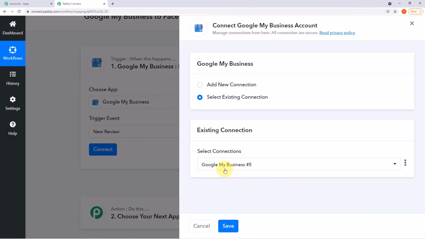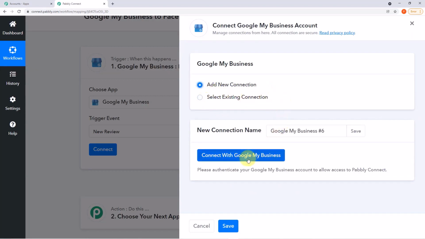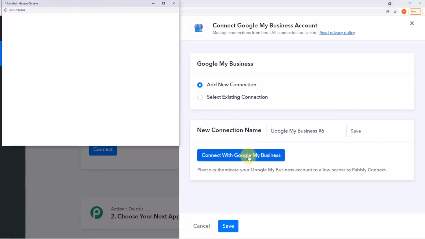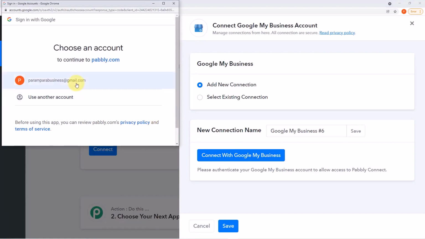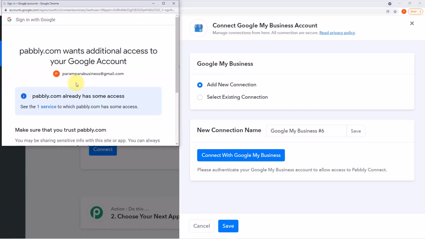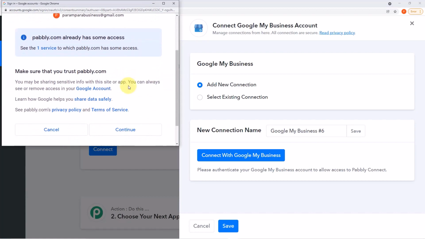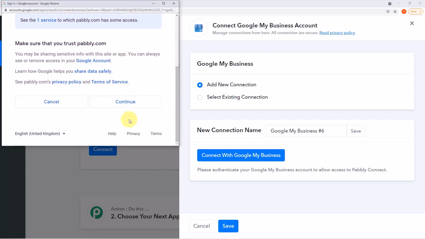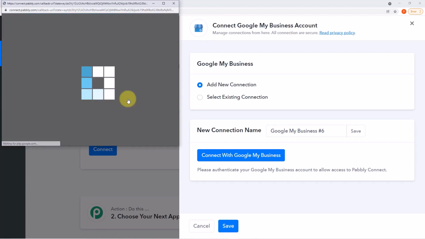A mini window will emerge in front of you which will ask you for 2 options, add new connection and select existing connection. I'll click on add new connection, and now I'll click on connect with Google My Business. Okay, I'll enter with this particular account. And now Pabbly is asking me for my permission, guys. So your data is completely safe and secure with Pabbly. You need not worry about your privacy and you can freely press continue.